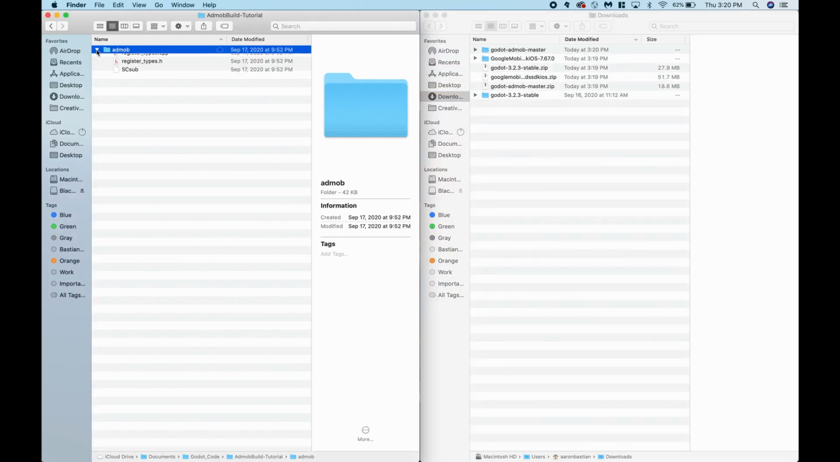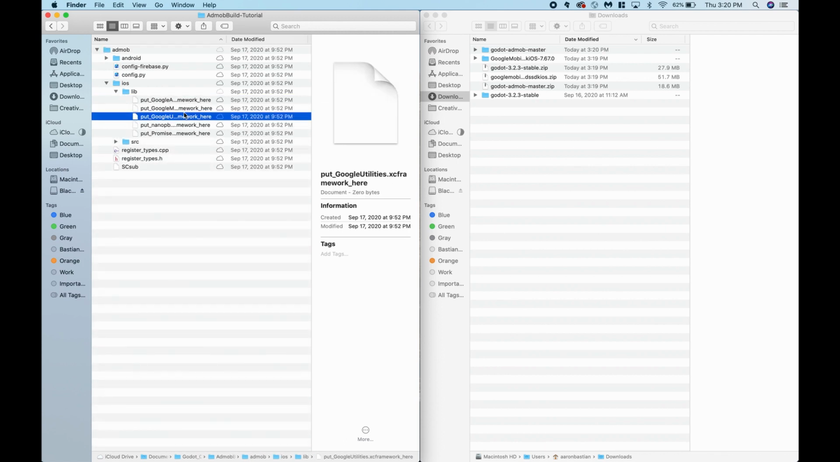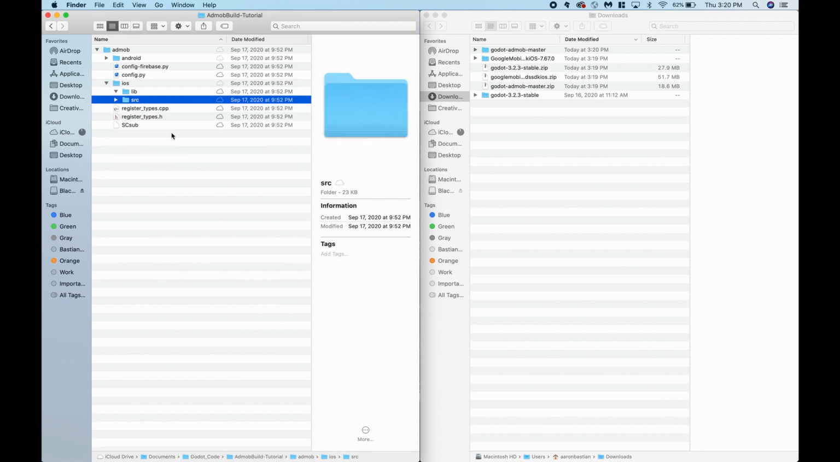Okay, we're going to go ahead and open this up. And we're going to go iOS, lib. You can see we're right here. So you can see these little blank files that say put these frameworks here. I am going to go ahead and delete those. And we're going to do what that says.